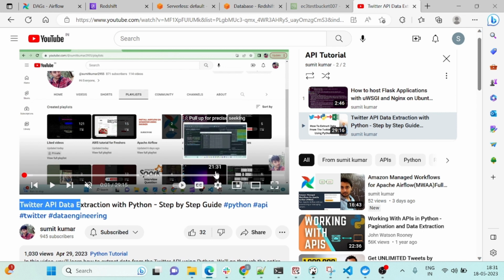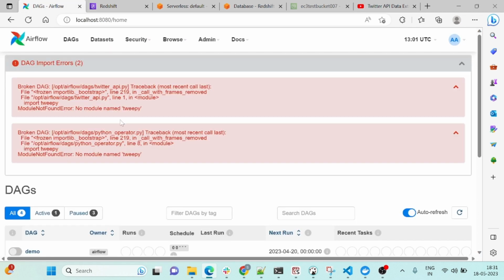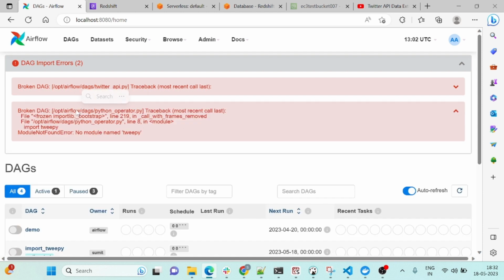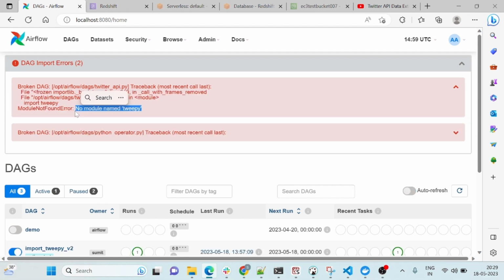But the problem you will get is that here I am using the tweepy API to download the data. Whenever you try to import tweepy through Airflow, you will get an error saying no module named tweepy. So I will tell you how you can install any module in your Airflow. We are using Airflow inside a Docker image, so if you do pip install in your local system, it won't work.